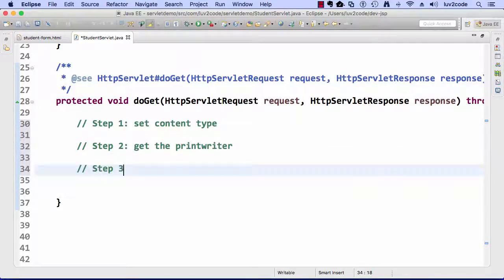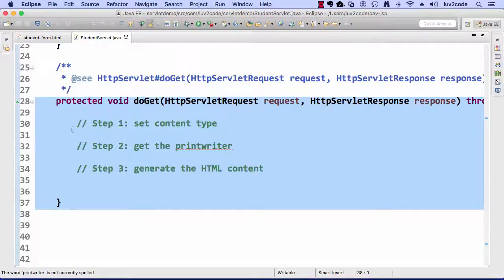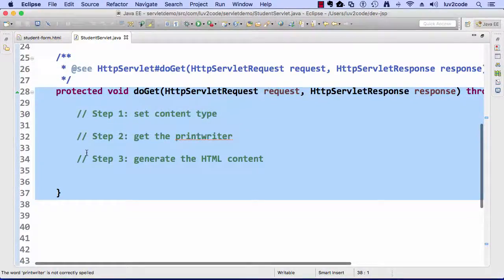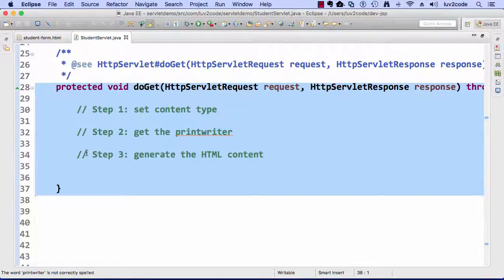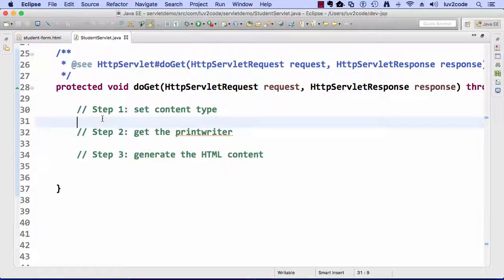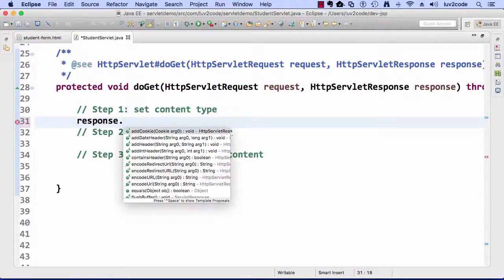And then finally, step 3 is where I do my real work. So this is where I generate the HTML content. All right, good. So this is my game plan as far as what I need to do, my work. All right, well, let's go ahead and dig in. So let's start with step 1.